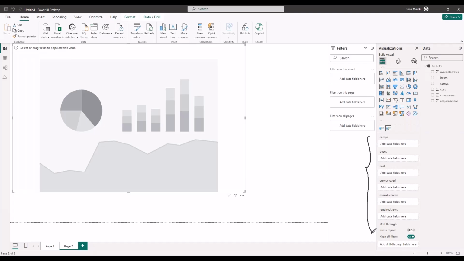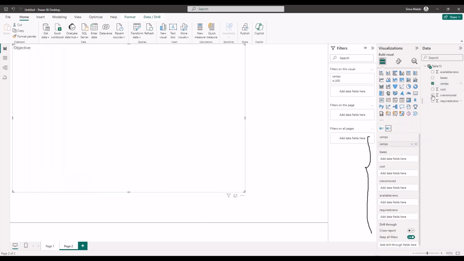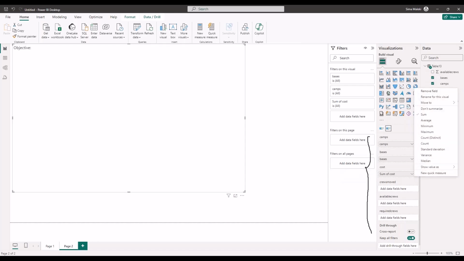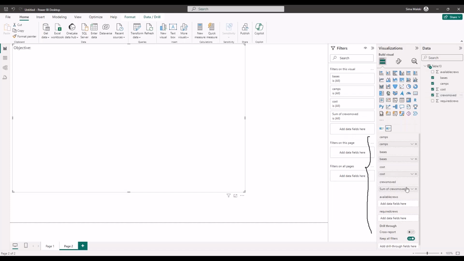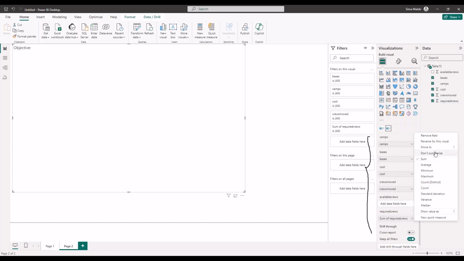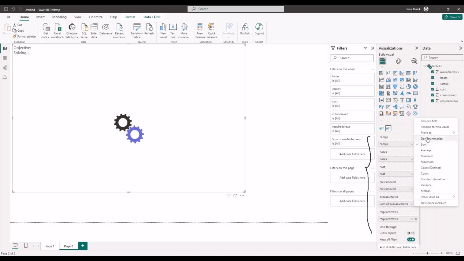Now it is time to drag the data into the data wells. First one is camps, so drag it and drop it here. Next is bases, drag and drop. Next is cost, drag and drop. Make sure to choose don't summarize. Crews moved, don't summarize. Required crews, which is this one, don't summarize. And then available crews, don't summarize.